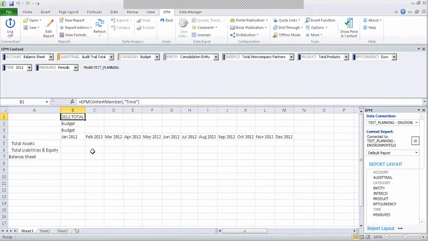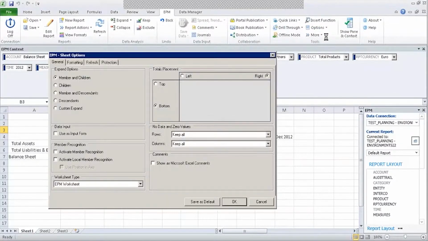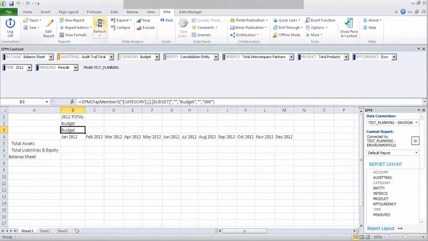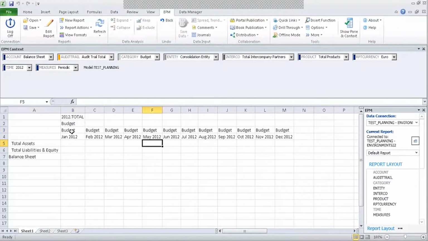Okay, so here are the things we are working on, like EPM add-ins and EPM select member. To repeat the budget from January to December in the column headings, we just need to go to sheet options, formatting, use repeat column headers and click OK. So as soon as you click the refresh button, you have budget across every column in the report. This is how we create a simple report with two different options.